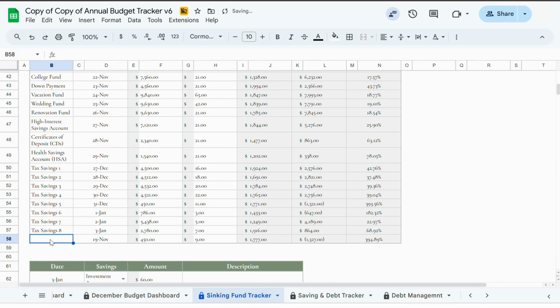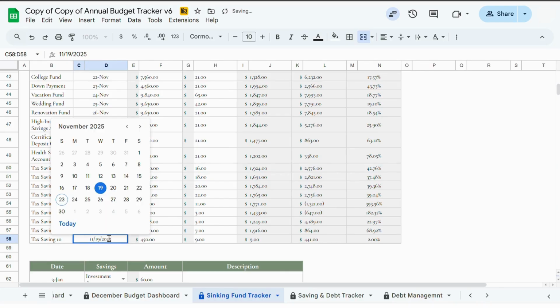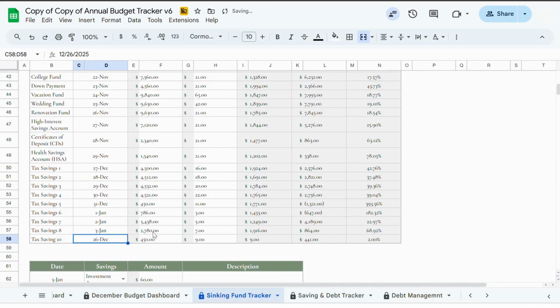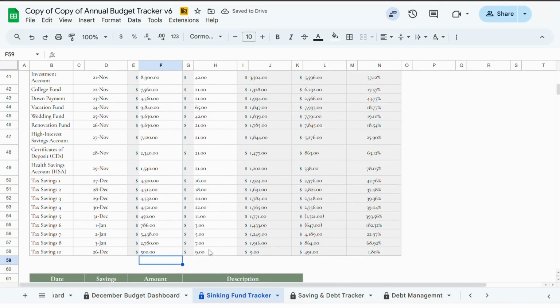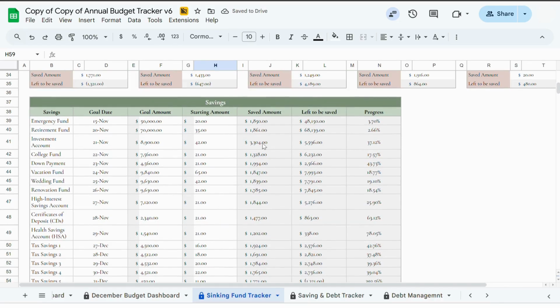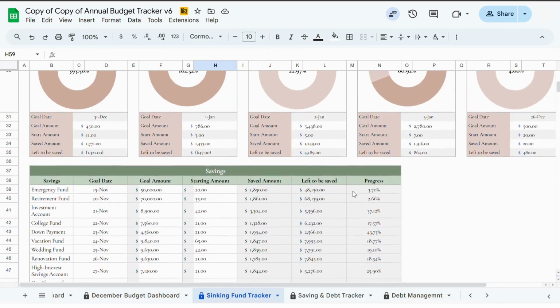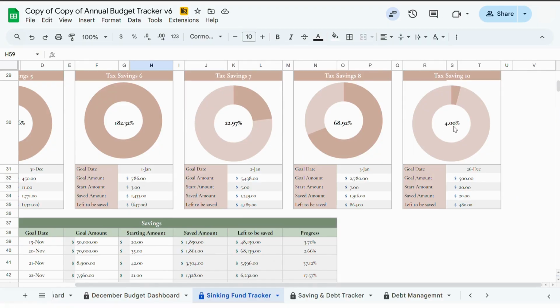In this table I can enter the details. Suppose I want to enter tax saving 10 as an entry and change the goal date to 26th of December, and my goal amount is $500, and currently I have started with the amount of $20. Here you can see it automatically gets updated in saved, left to be saved, and progress. As you can see in the last tab, I have only saved 4%.